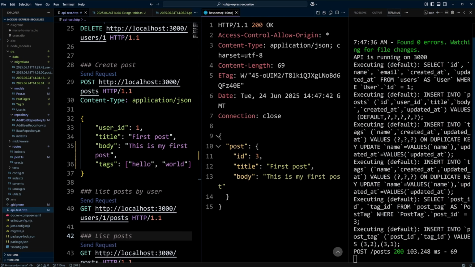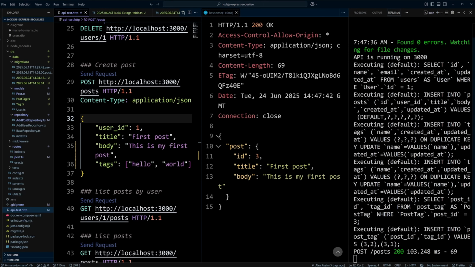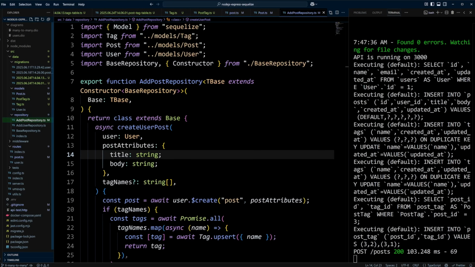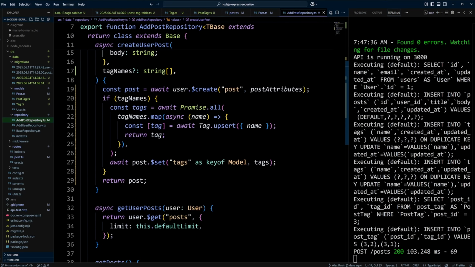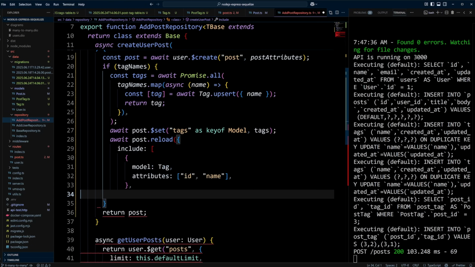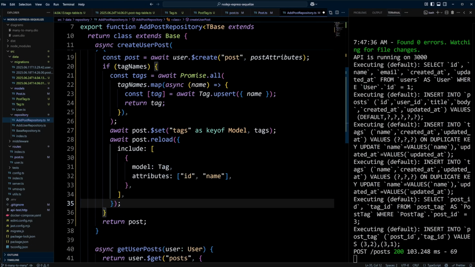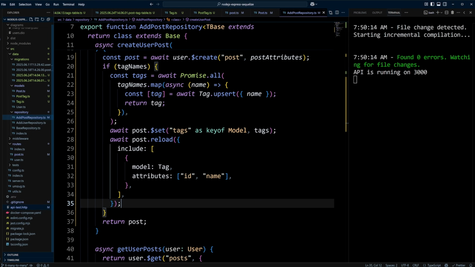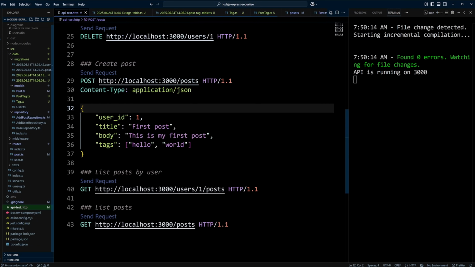A post was created successfully, however, the response didn't return the created tags on the post. In order to include the created tags on the post, we need to eager load them. In the create user post method of the post repository, let's use reload method on the post instance that was created. This method will fetch the post from the database. Now we can use include property in the options to eager load the tags. We will select just the ID and the name of the tag.